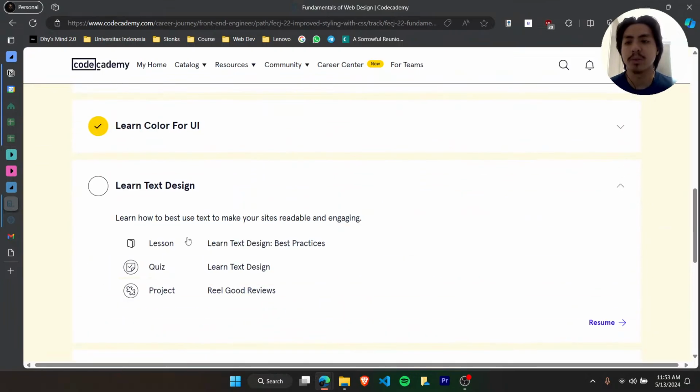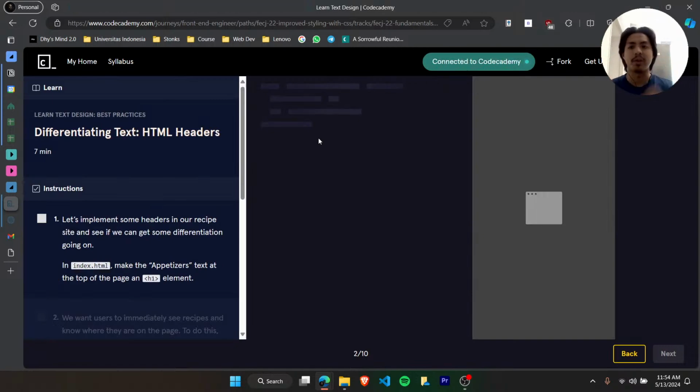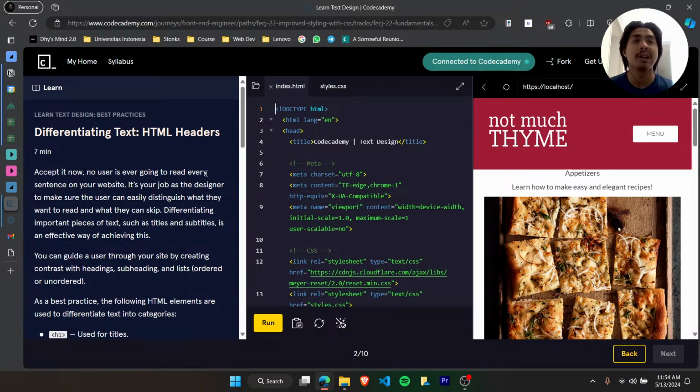So anyways, I want to finish the chapter for the Fundamentals of Web Design here. We're finishing two chapters today. The first one is the text design, and then I think the last one is only a bit of a review, so it won't take long, and we can start on to the next chapter. Okay, let's just go straight ahead.